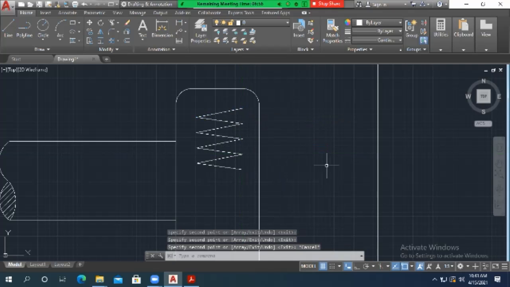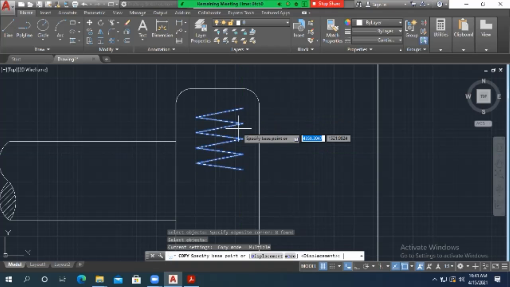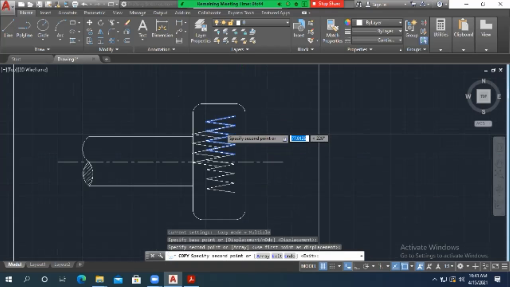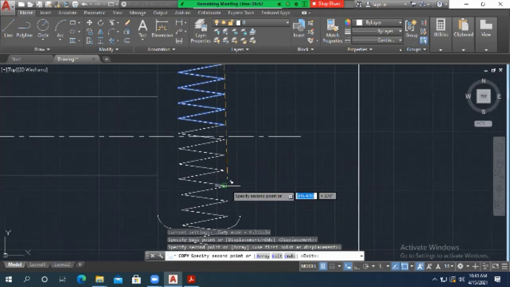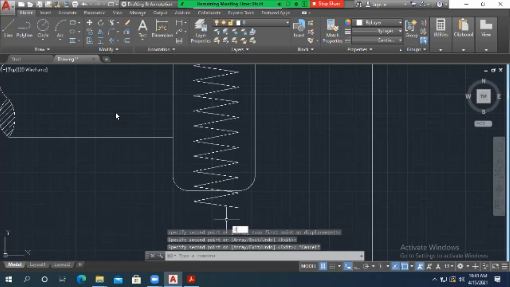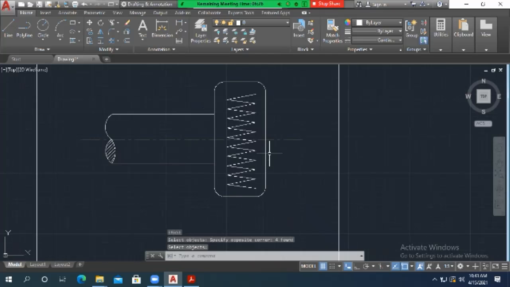Now we will try to copy this total thing. That will save time. Press enter, base point, let's say this one. Let us place it at the endpoint. Okay, and I will place it here and delete what we don't want. Erase, E, enter, select the objects, all these, press enter.